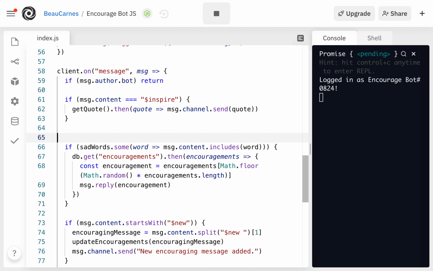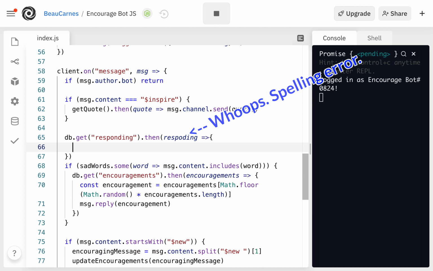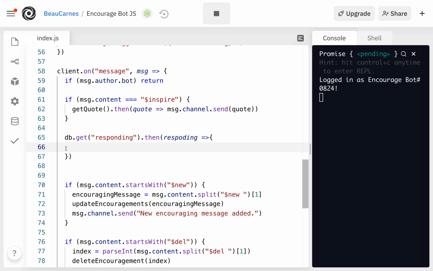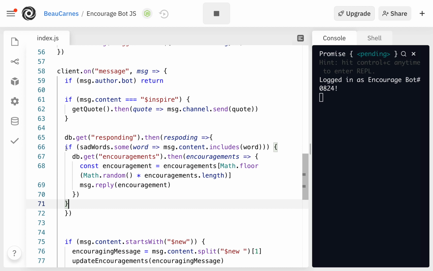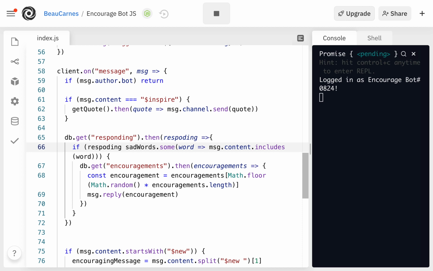So let's add something else here. db.get responding. And we're trying to see if the bot should be responding or not. Then responding. Now we're going to take this whole thing here, and it's going to be inside this other section. And let me indent this. So now we're going to check if responding is true and this is true. Or it should be responding. There we go. So now we're checking for two things to be true before it sends the encouraging message.